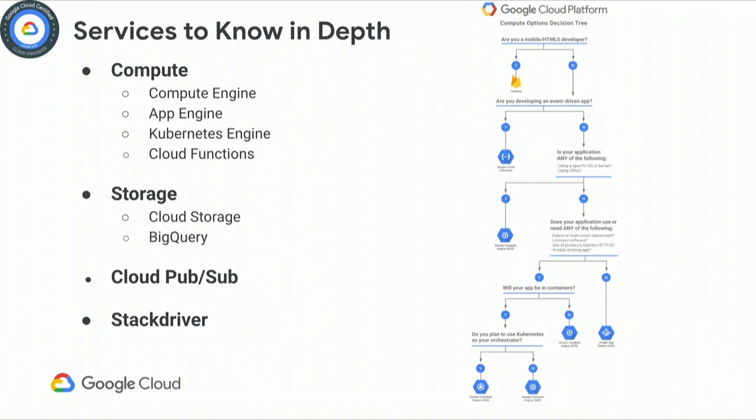With regards to cloud functions, those are very short-running pieces of code, and they're really designed for event processing. So if you have a question about a customer uploading an image to cloud storage, or someone dropping a message on a Pub/Sub queue, and you need to do something in response to that, cloud functions might be the right option for that. Now, on the storage side, it's important to understand cloud storage in detail.